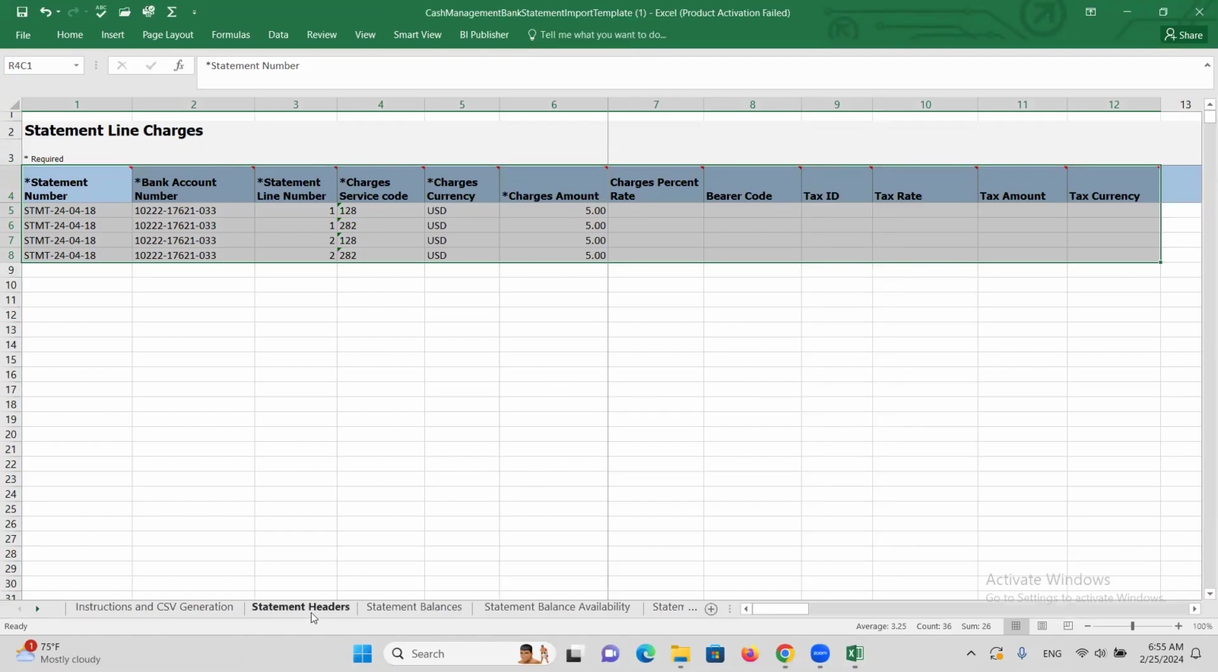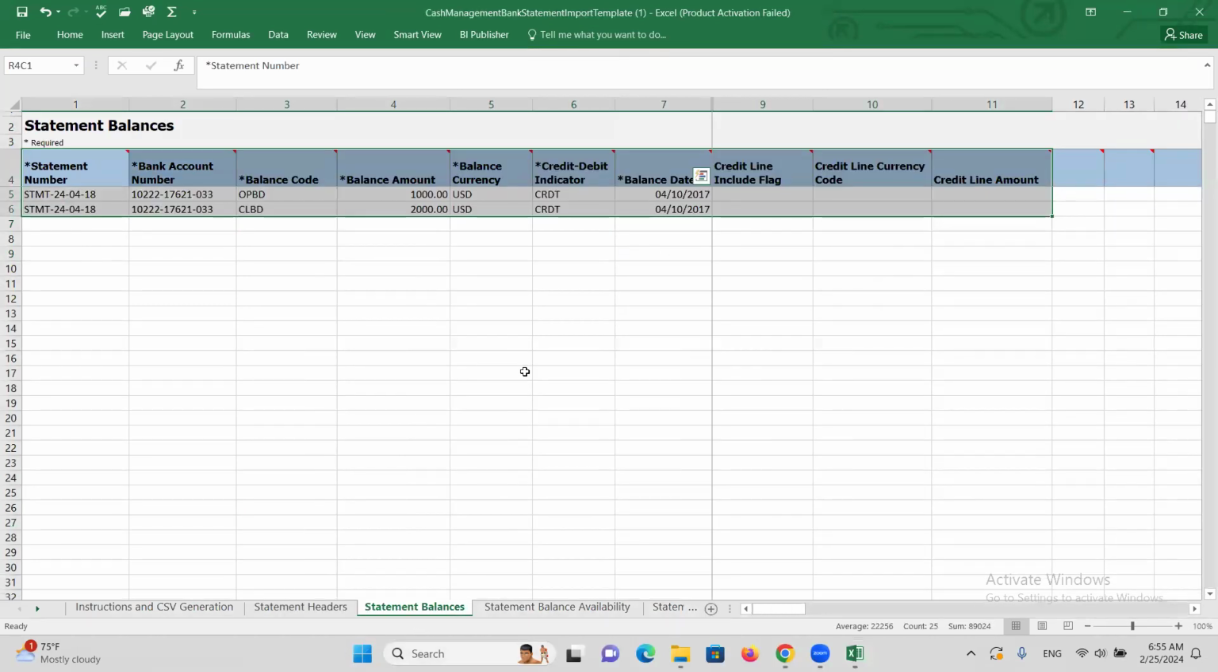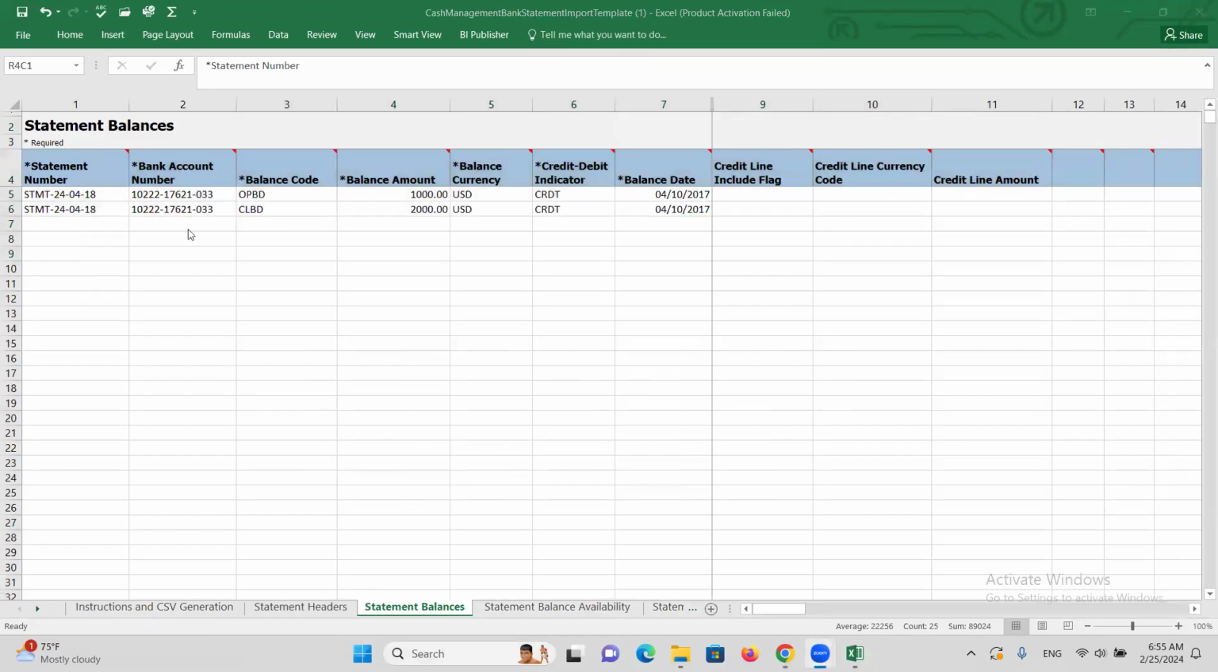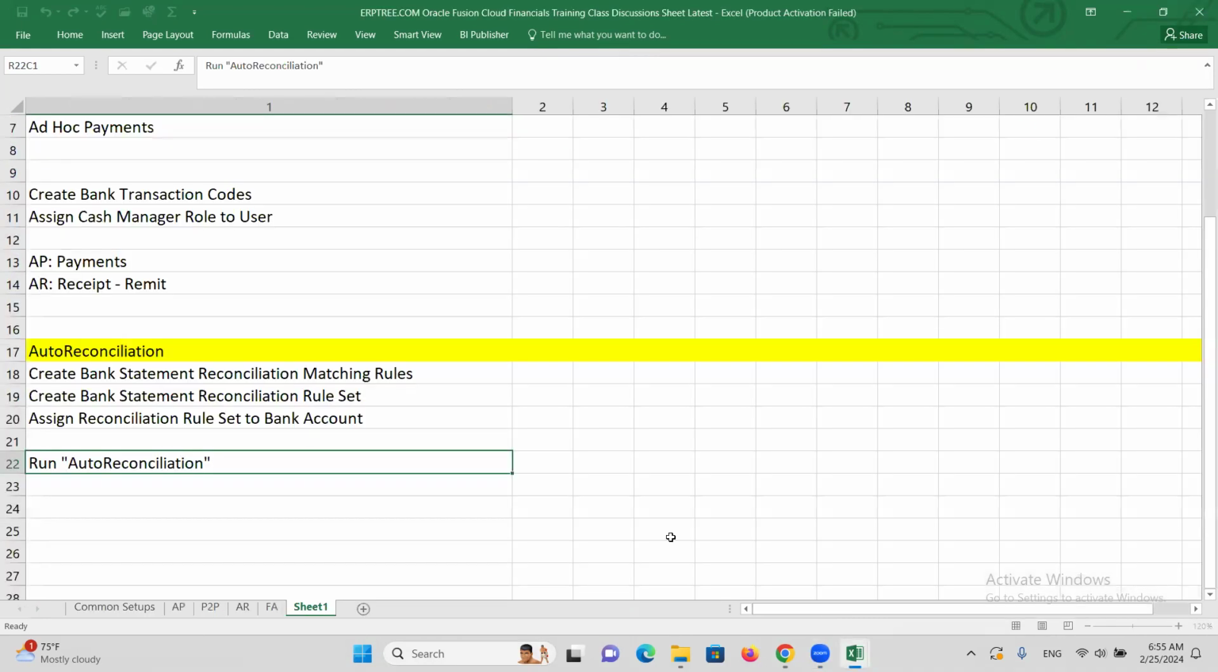Okay. Here you can enter the statement header information, statement address, all the details you can enter. This is sample data they are giving. With this information you generate the file and you can load it. This is the one option.